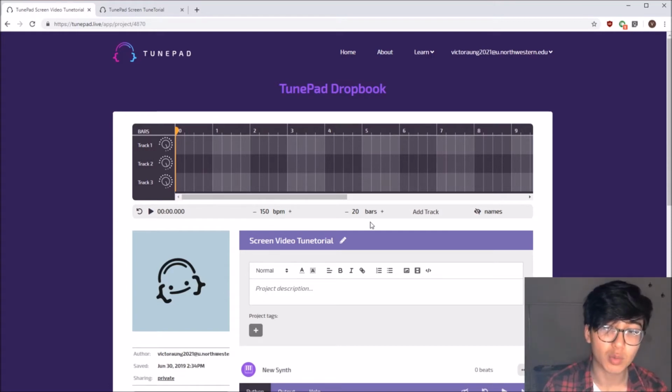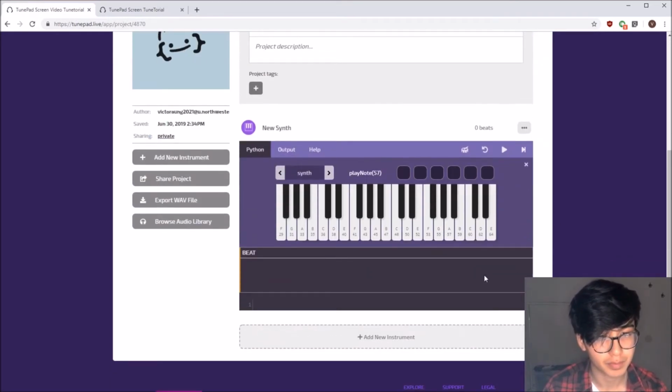Okay, the next thing we'll want to do is create a definitions instrument. But to understand why that might be helpful, let's first take a look at the play note function. Okay, play note is a command that tells TunePad to play a note. Let's see what this sounds like.